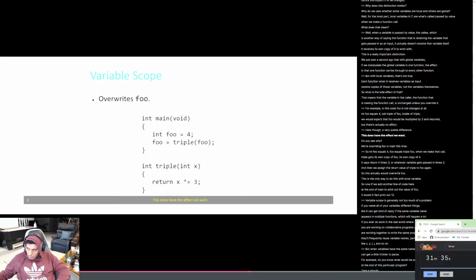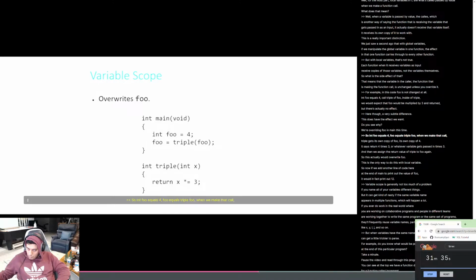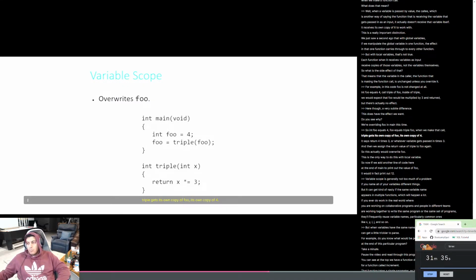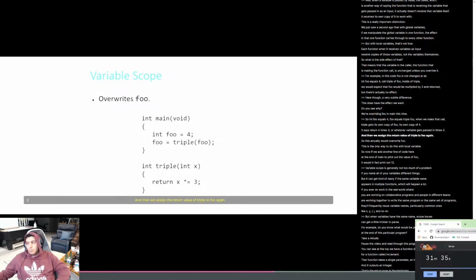Here, though, a very subtle difference. This does have the effect we want. Do you see why? We're overwriting foo in main this time. So in foo equals 4, foo equals triple foo. When we make that call, triple gets its own copy of foo, its own copy of 4. It says return 4 times 3, or whatever variable gets passed in times 3. And then we assign the return value of triple to foo again. So this actually would overwrite foo.